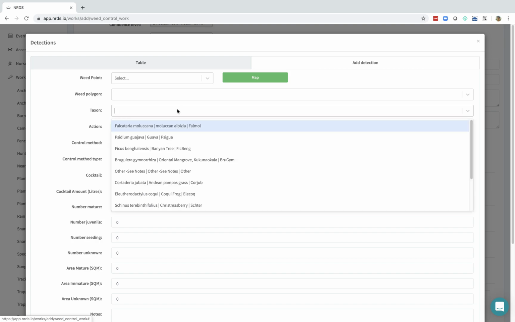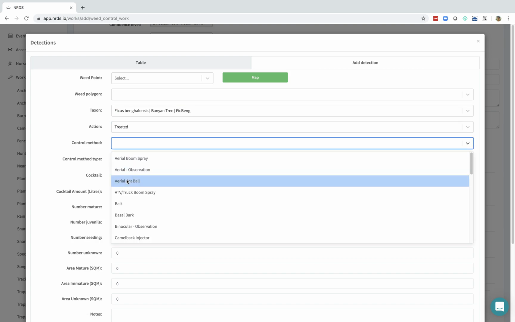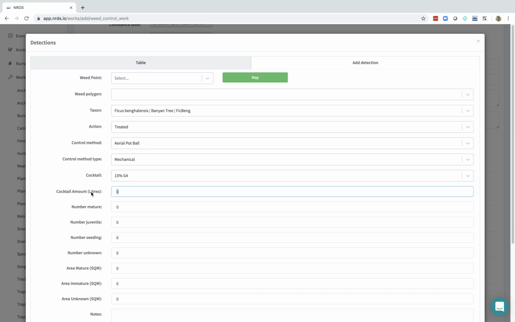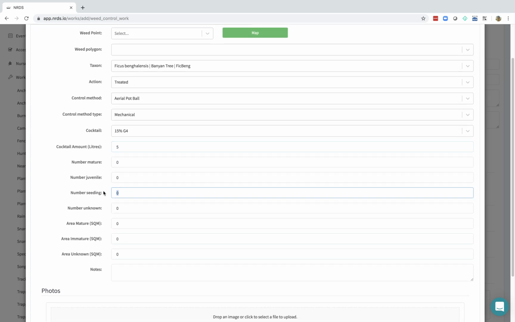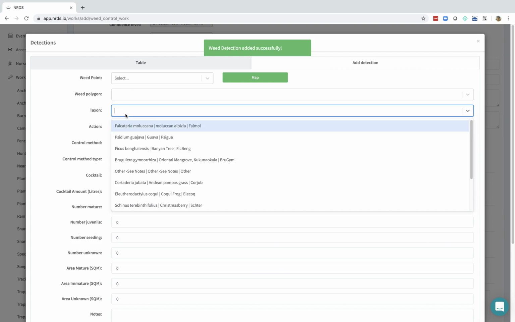tab. I can select a taxon, I can select an action, fill in the form, enter how much herbicide I used for that individual point or number of plants, and save. If I want to add another, I can just click this Add Another button, and it clears out the form for me.